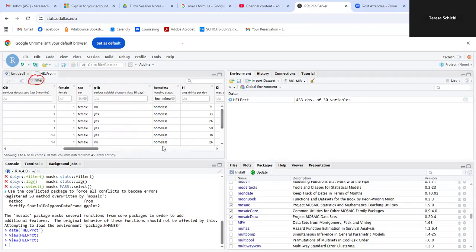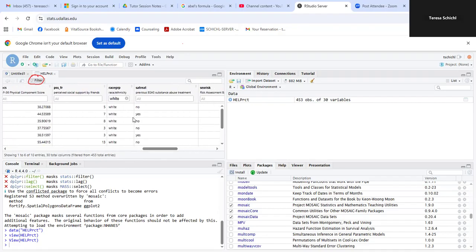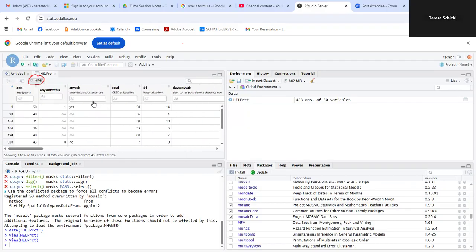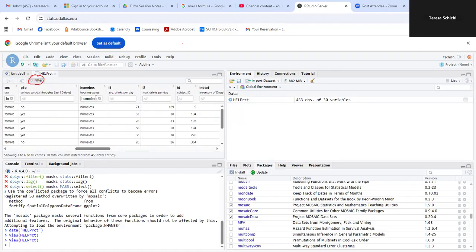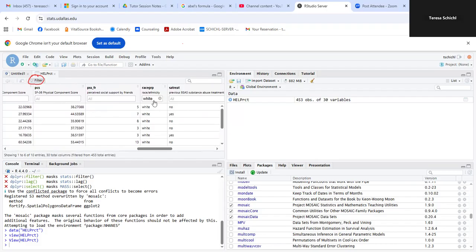So you got all the homeless, female, and the race is white. That is how the filter function can help you if you want to take a look at the data. After that, in order to release this box, I don't need to filter anymore. I filter to the sex female, I filter to all the homeless, and I filter to all the white, so I have the three filters. The data set remaining is white female homeless.